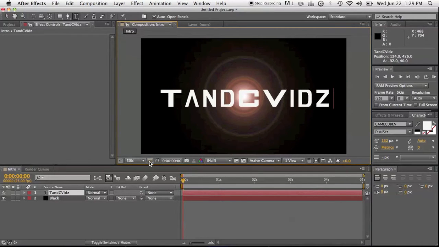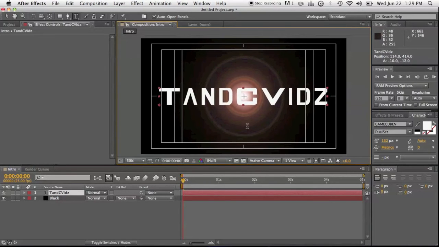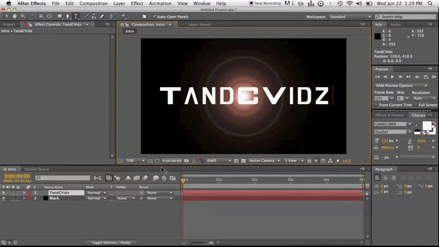An easy way to center it perfectly is to select that button down there, select title / action safe, and then you can line this up with these dashes here, and then these dashes here, and then this plus in the middle. It's a very easy way to line it up. So now we have it centered, and to get rid of those lines you can just do that.